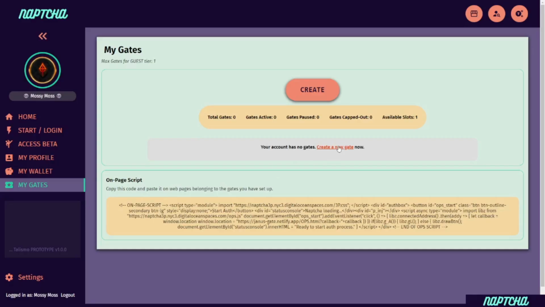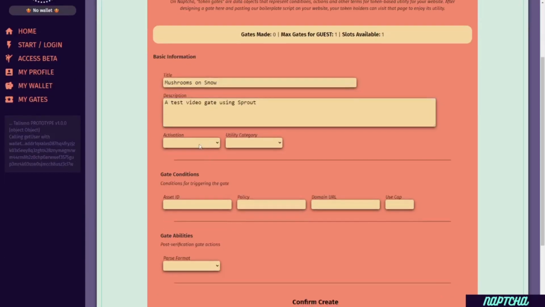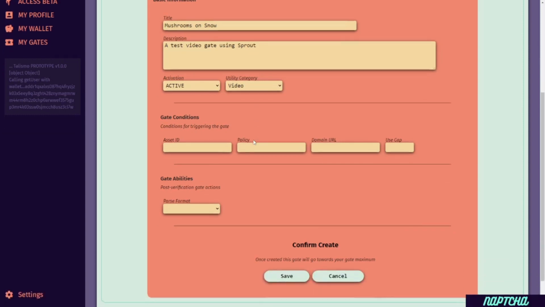So let's create our first token gate. And maybe we will call it Mushrooms on Snow, a test video gate using Sprout. Under activation, mark it active immediately. That tool is good for setting up a gate that you'd like to be active in the future. A utility category is used for the gate marketplace that has not launched yet. Your gates, if you like, should be public for people to browse and try out themselves.